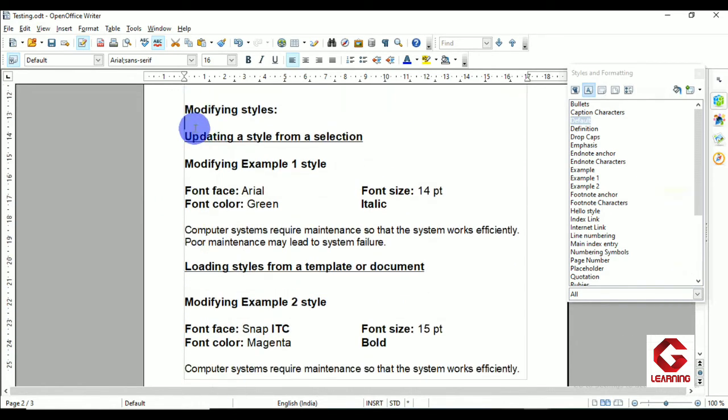Again, two methods are there for modifying the styles. The first method is updating a style from a selection, and the second method is loading styles from a template or document. So one by one, let's understand both methods. The first one is updating a style from a selection. So how will this be done?